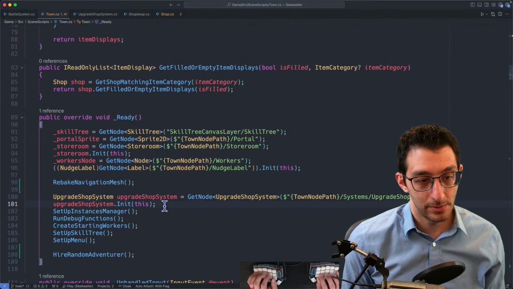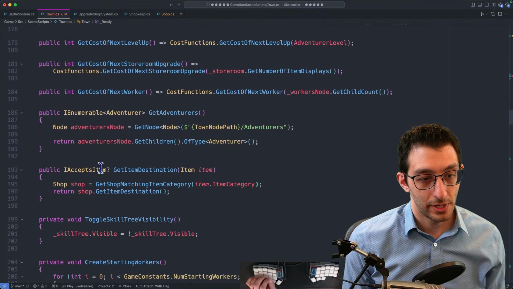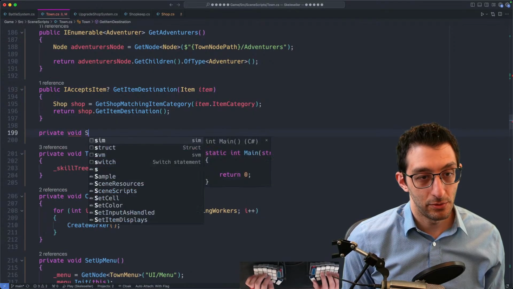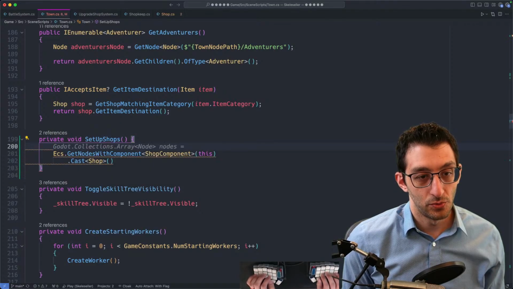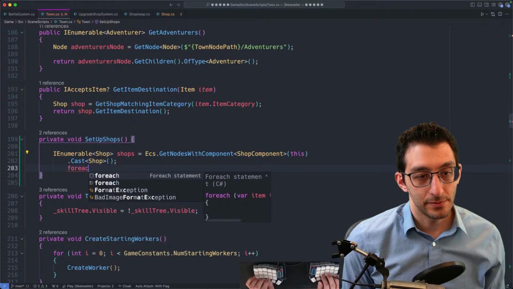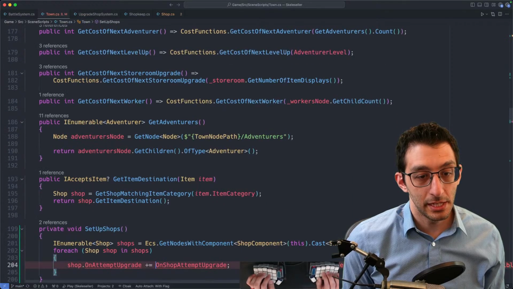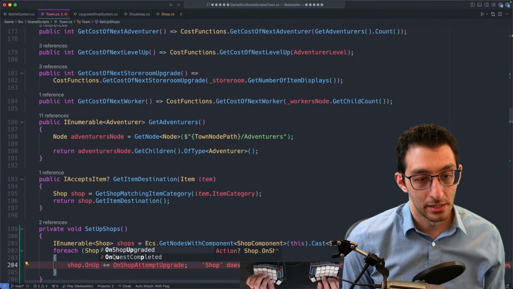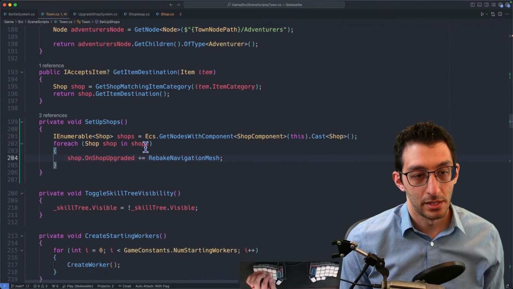Okay. Well, we'll say set up shops. Okay, now where are our private functions? Here. Private void set up shops. So var foo equals this, just so that I can get what the thing is. For each. Okay, so it is going to be on upgraded, and we're just going to call rebake navigation mesh. Okay, that should do it.